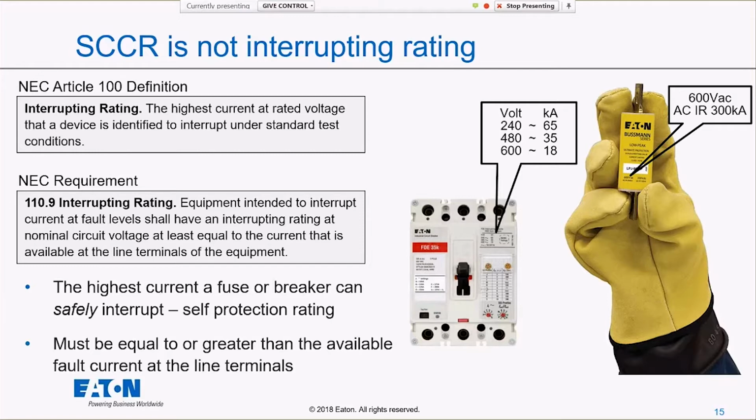The interrupting ratings for breakers can change depending on the voltage at which we apply them. For fuses, you have an interrupting rating that is valid all the way up to the maximum voltage of that fuse. A lot of times we think 600 volt fuse, one interrupting rating all the way up to 600 volts. Sometimes there's a separate rating if it's a DC voltage, but usually it's one interrupting rating up to that maximum DC voltage. Breakers' interrupting ratings change depending on the voltage.